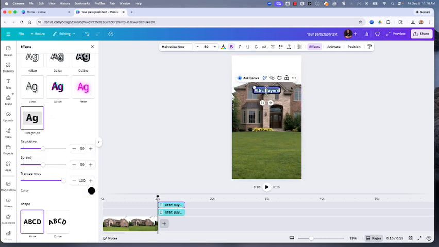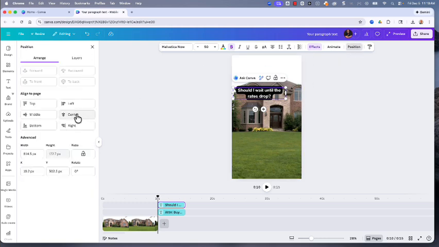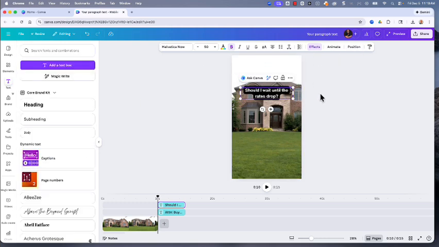So this is going to be the actual question that I'm going to put in as part of this. So it's going to be, should I wait until the rates drop? With a question mark. And if I want this to be maybe on 2 lines, I can just shrink this down a little bit. And then if I need to recenter it, I can come up here to position and then click on center. Just bring it right back. Cool. All right, now the next thing I'm going to put in is the answer.